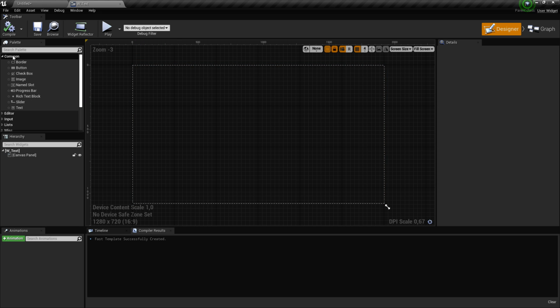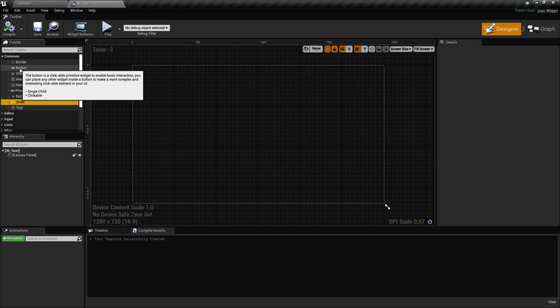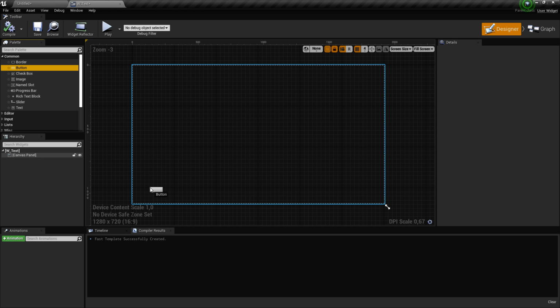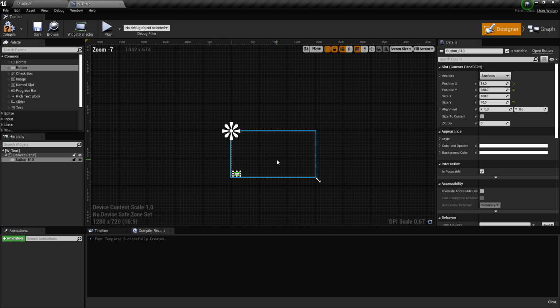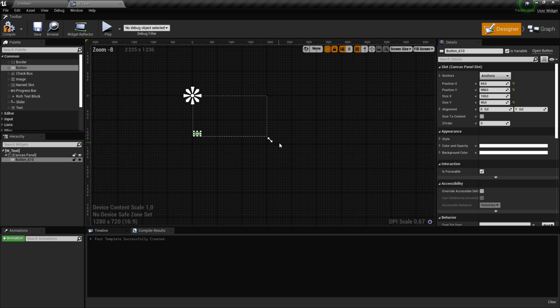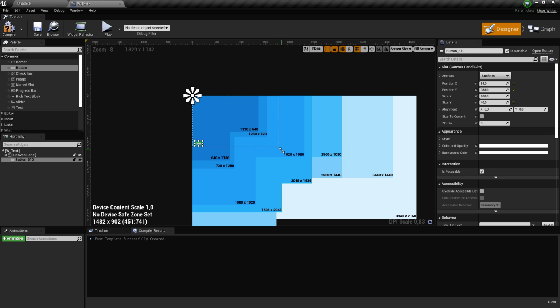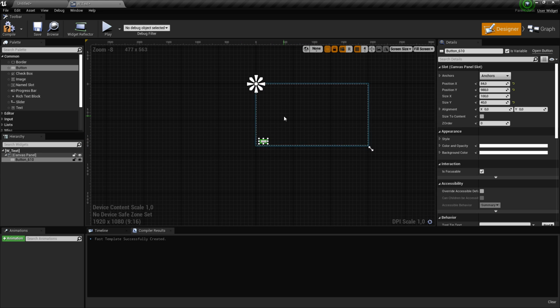For example, here I have my Palette tab. I have a Common drop menu here, which proposes the common widgets that we use on a regular basis. If I drag and drop a button onto my screen, this blue area here is my screen. I can zoom out here, take this two-way arrow, and set the resolution that I'm developing on. It could be a basic resolution here.